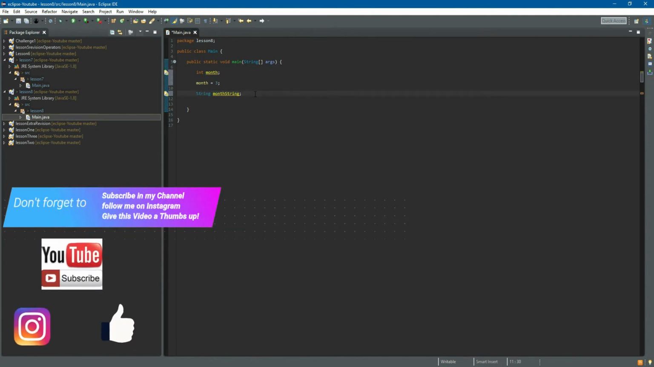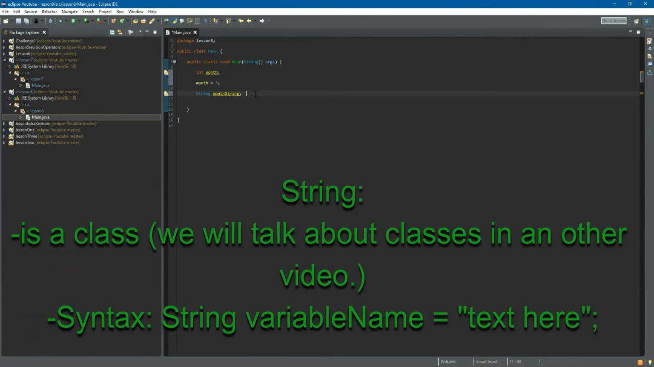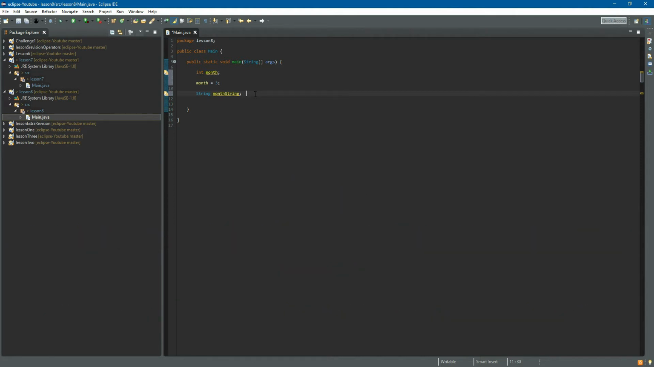So, do you remember about String? String is a class, not a primitive type, and its value is a text in quotes. No numbers, no true or false, just text. So then we can start the switch statement, switch month. I will write it first and then I will explain it to you.